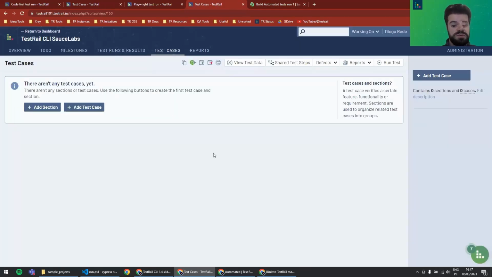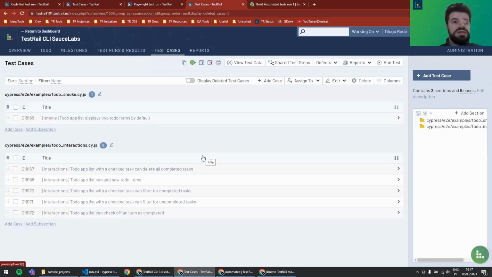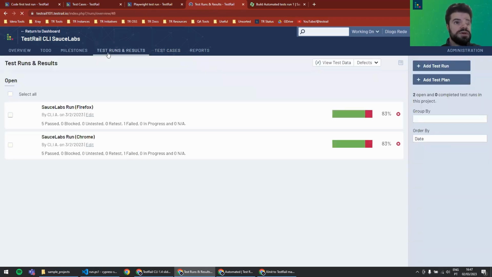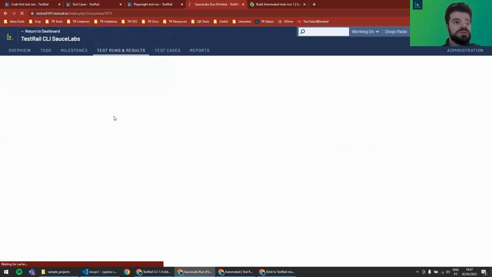So let's see what happened on the TestRail side. The test cases were created. I'm using a code first approach here. All good with that. And if we go to the test runs and results, we'll be able to see that these same tests were run for Firefox and for Chrome. These 2 runs were created by the TestRail CLI. Let's just look into one of them.